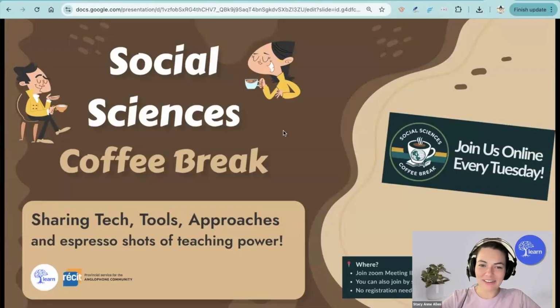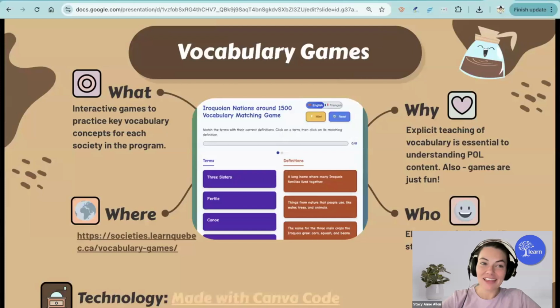Wonderful. So for today's elementary resource, I selected these vocabulary games because when we're teaching geography, history, and citizenship, we often come across vocabulary terms that might be new for students and that have to be explicitly taught or practiced, like fertile or demographic. These are really large words that sometimes students in grade 3 to grade 6 might have difficulty with. So what we have here are interactive games that students can use to practice the key vocabulary and concepts that they come across in different sections of the social science program.